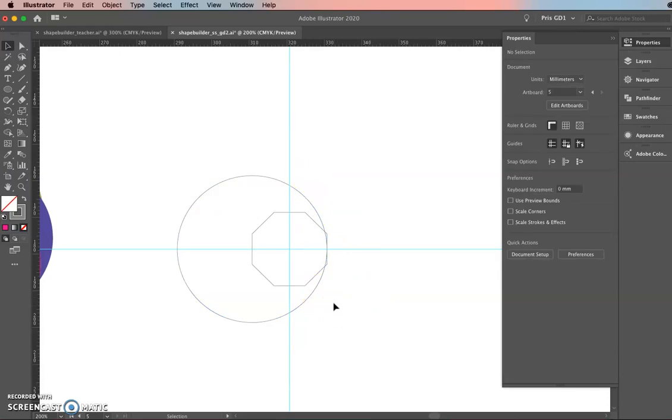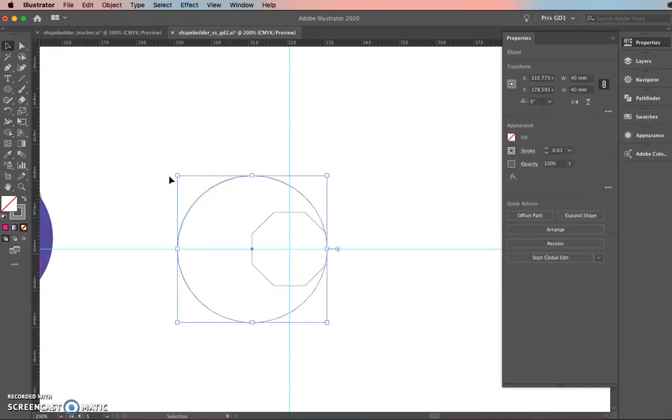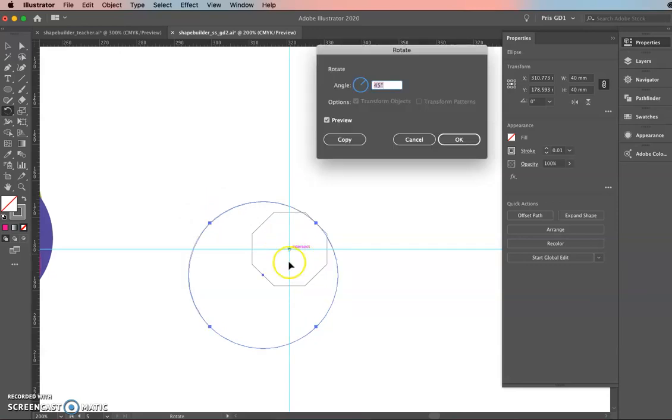Now what I want to do is this. I am going to click here on my circle, grab the rotation tool, and press Alt and click in this part, which will be the intersection, okay? And if we divide 360 by 8, that gives us 45 degrees. So my rotation angle will be 45 degrees. As you can see, it's already rotated.